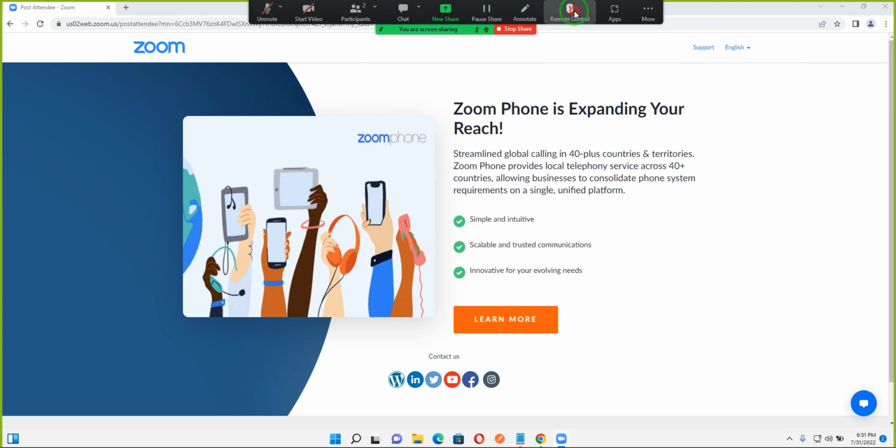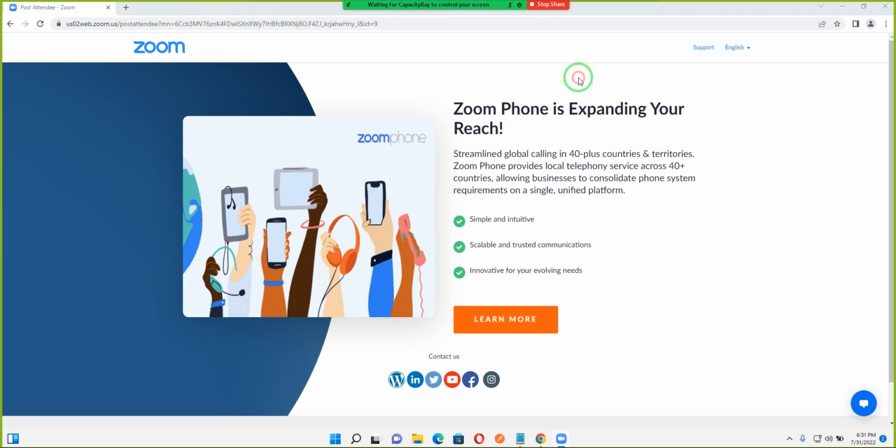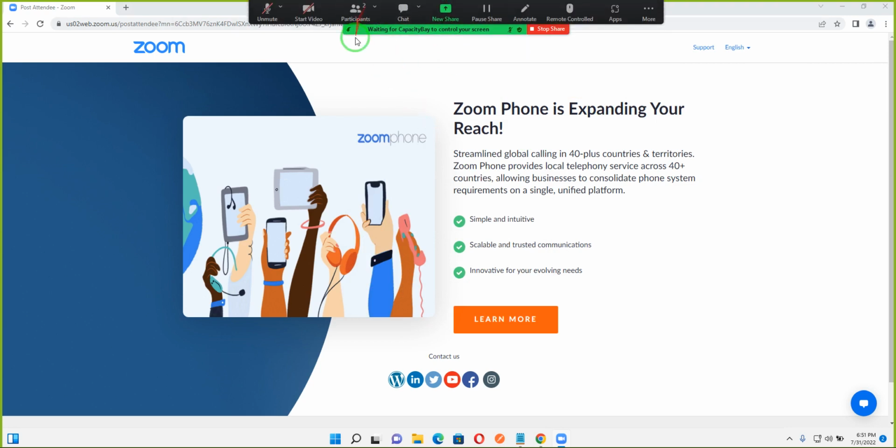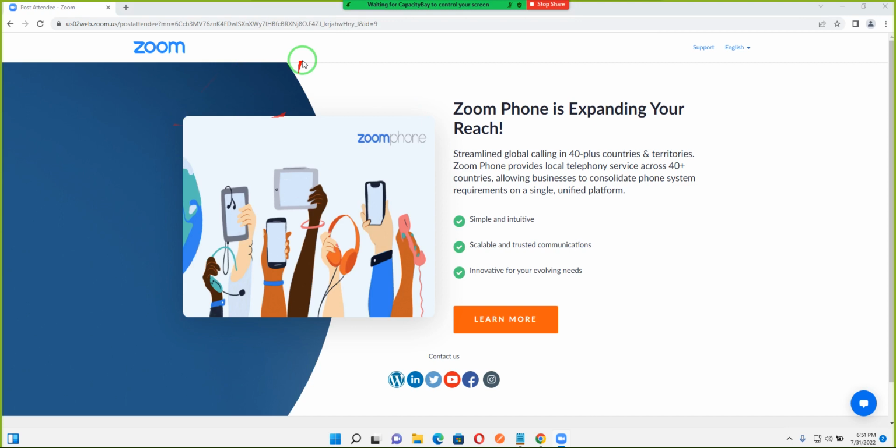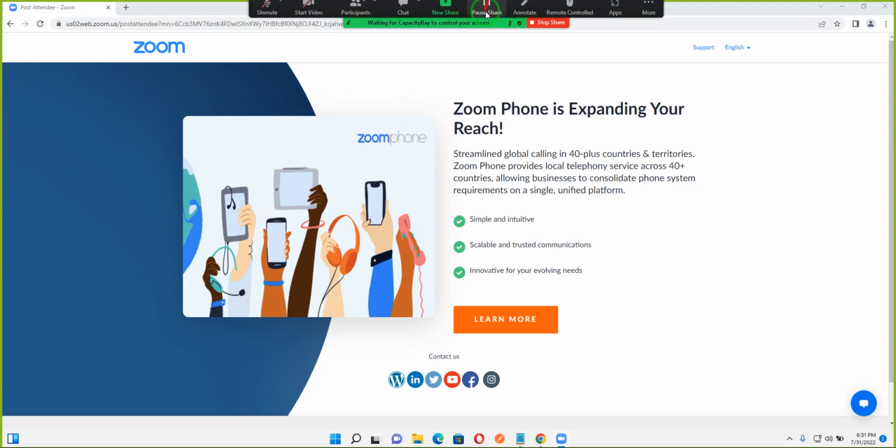So I'm going to come back here, click on remote control, give to CapacityBay, and now CapacityBay will accept to control your screen. Once they accept to control your screen, then they can use your mouse and your keyboard to control yours. So that's how it works.